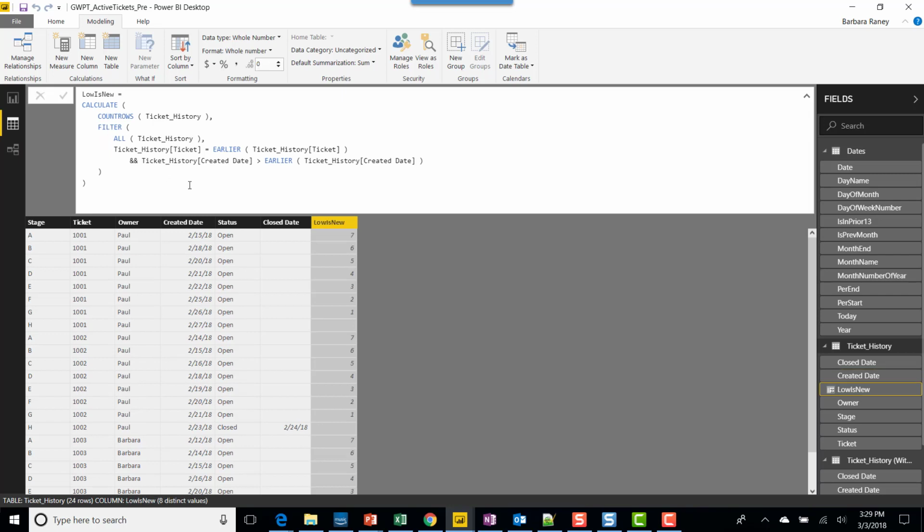All right, so the calculation I'm adding here is CALCULATE with COUNTROWS. So we're counting the rows in our table called ticket history, which is the one we're in. We're going to filter all of the ticket history. The ALL is going to remove all of the filters from anything on this table, so it's going to look at the entire table. And then the row that is inside the EARLIER is the row that you're currently investigating. So it's going to say, what ticket am I? I'm 1001.